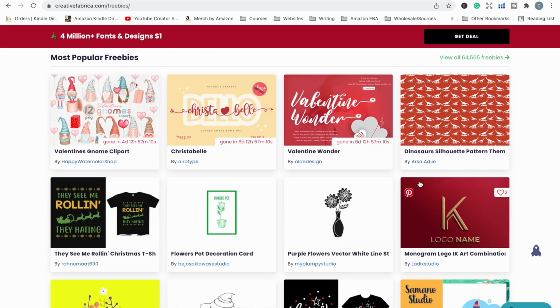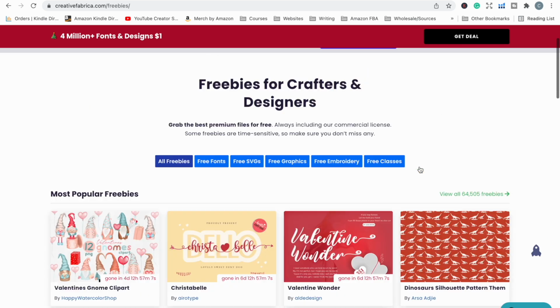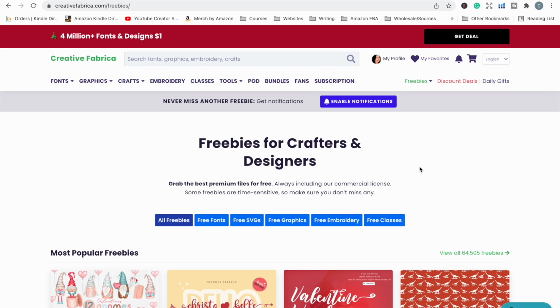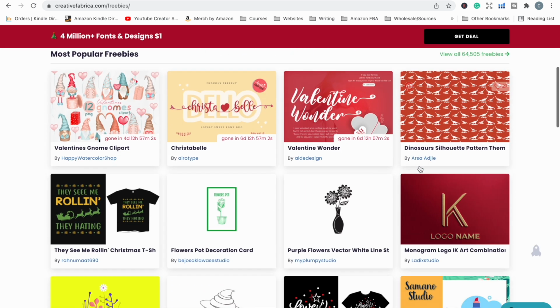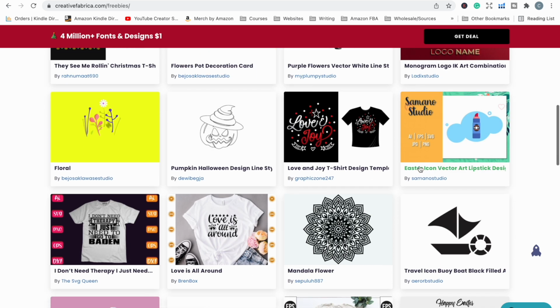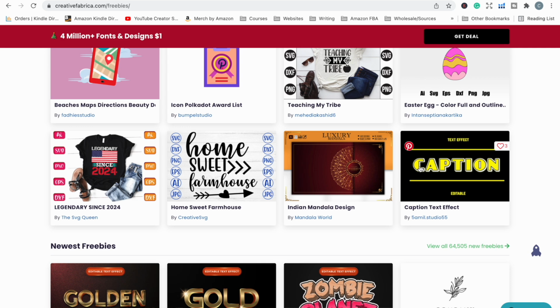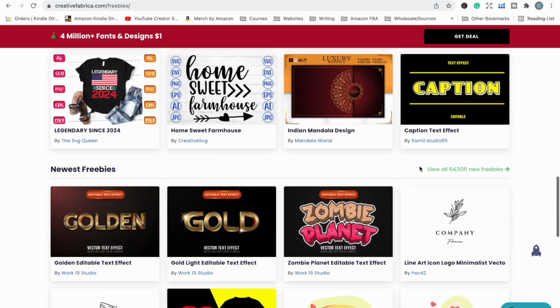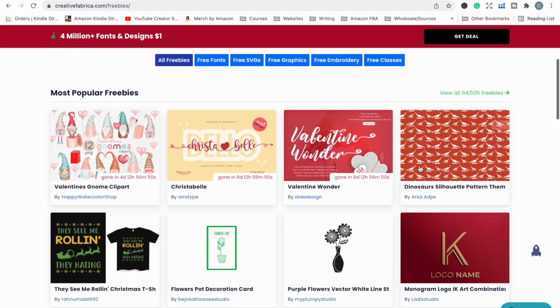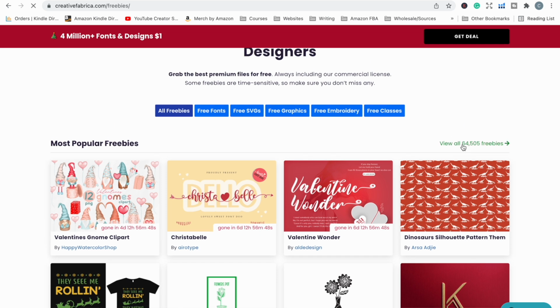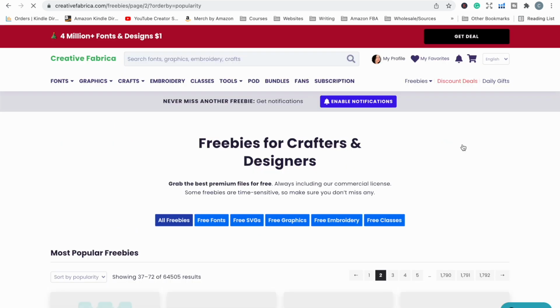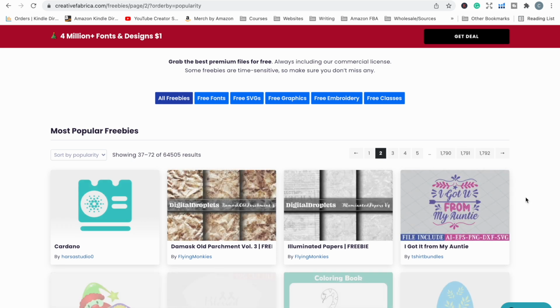So you can go through all the freebies, and all the freebies include their commercial license, and they're not there all the time. So it's a good idea to go through, and if you see something you want, download it, because the next time you go there it might be gone. But that is a great way to get access to some free graphics or free fonts. They have a lot, as you can see, over 64,000 freebies that you can choose from.